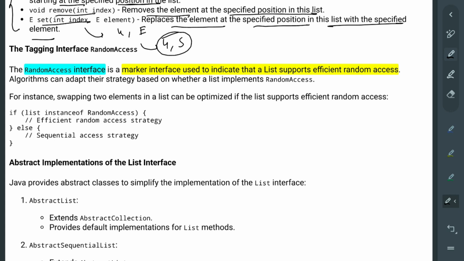Now there comes another interface, which is a tagging interface. The random access interface is a marker interface used to indicate that a list supports efficient random access.